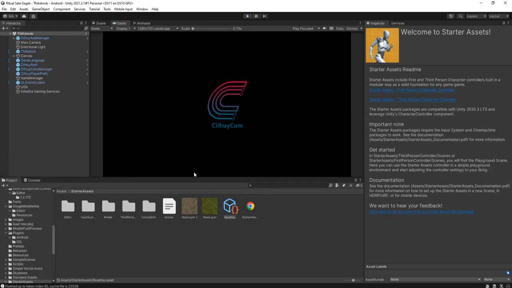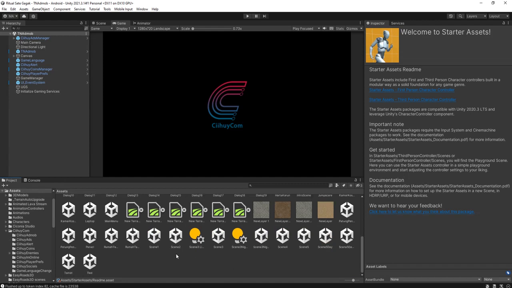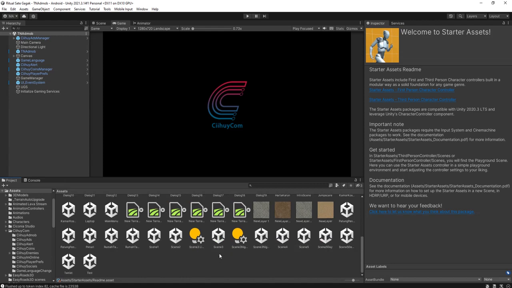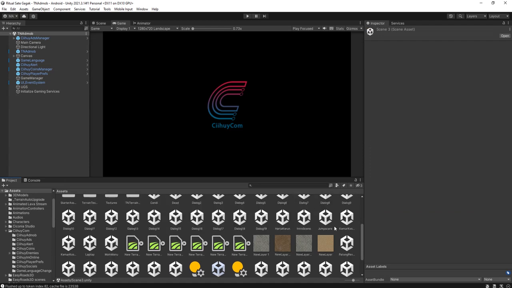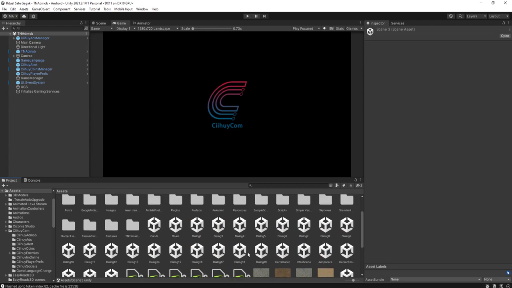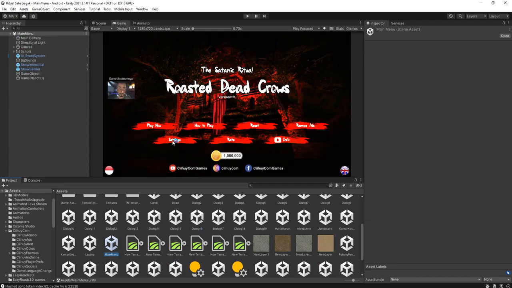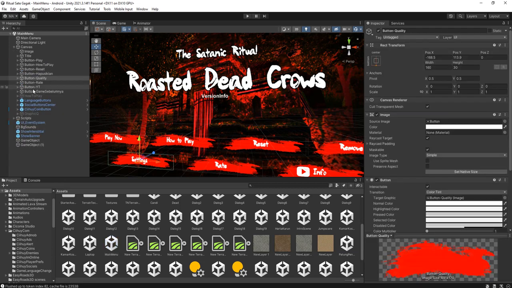What I'm going to show you is how to create those settings. I cannot completely show you how to make it from scratch, but I will show you what I did for this game. It is in the main menu scene. Here are the settings. Let me show you the settings button.